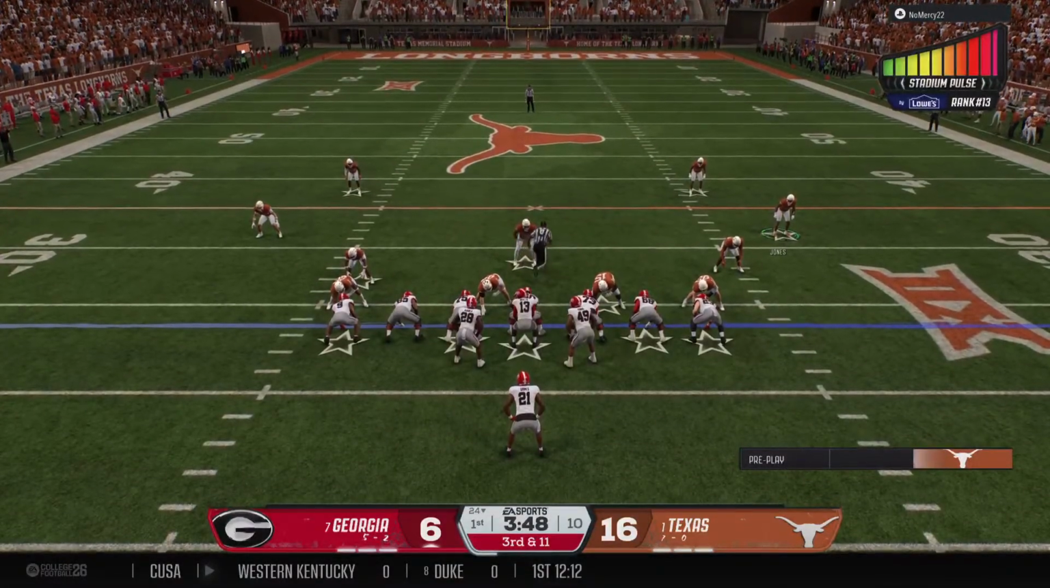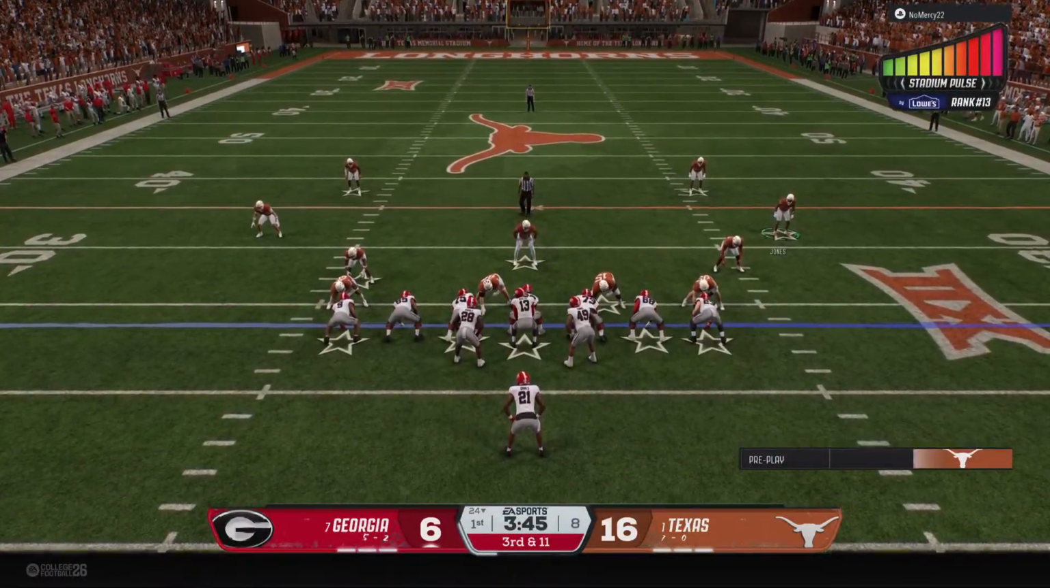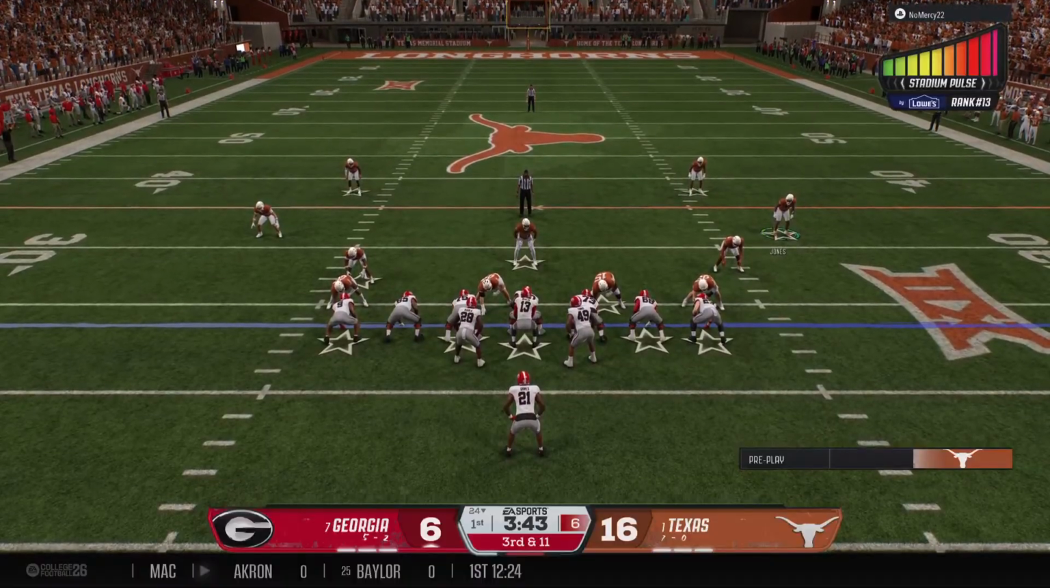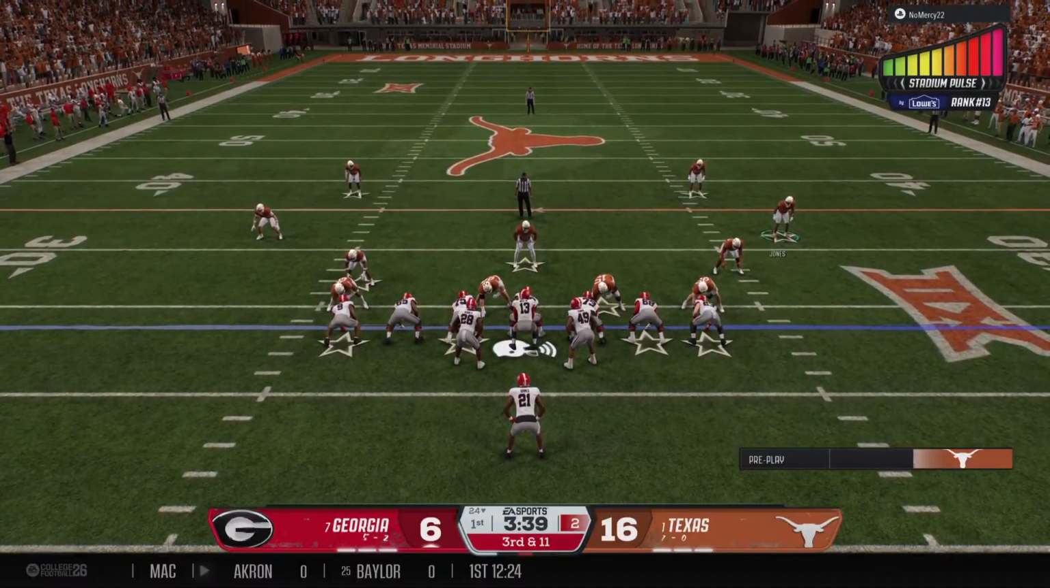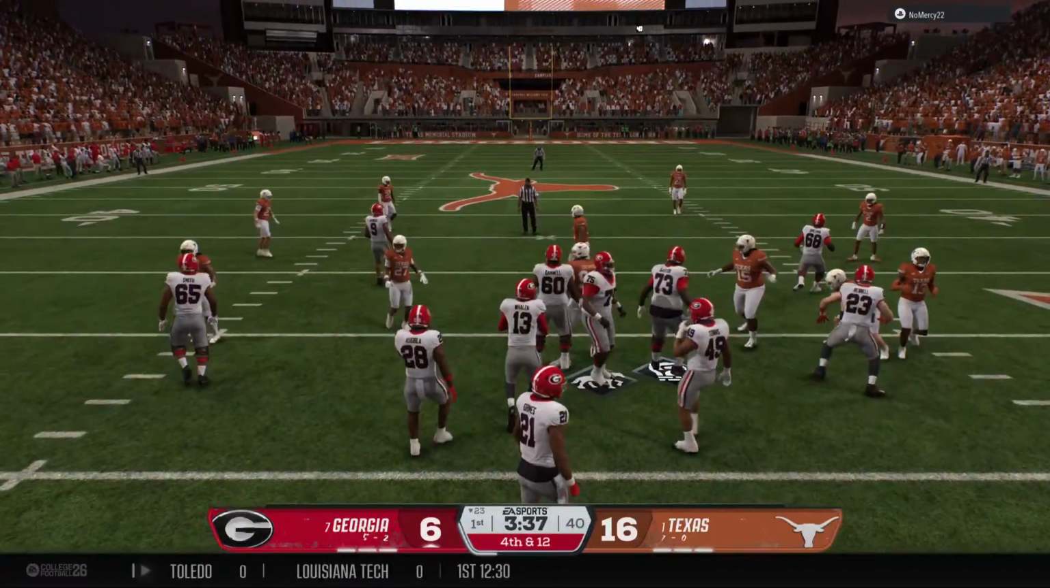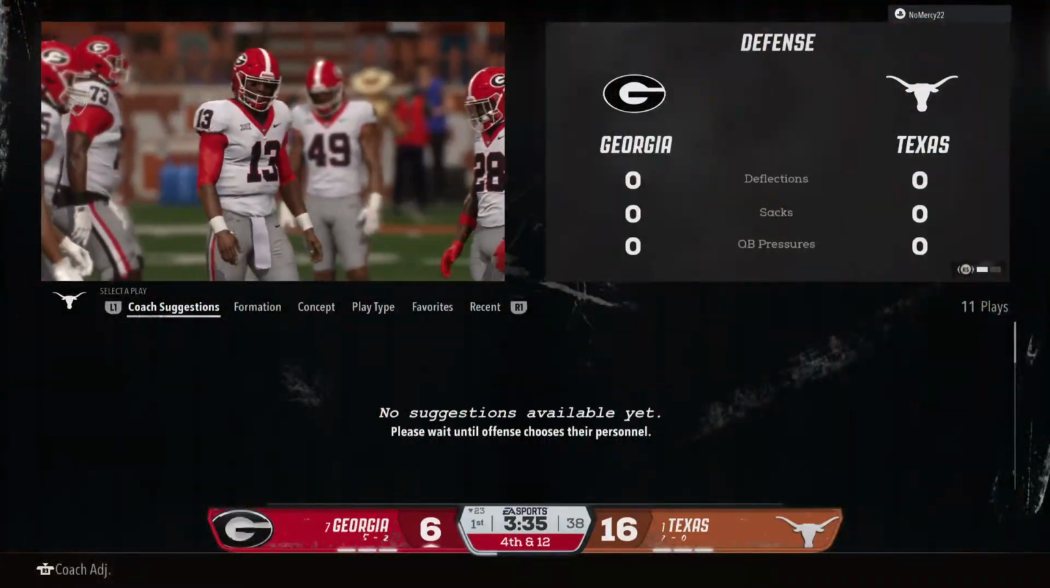So the offense getting set. This is not where you want to be against this defense. Third and long. And the quarterback just takes a knee here.